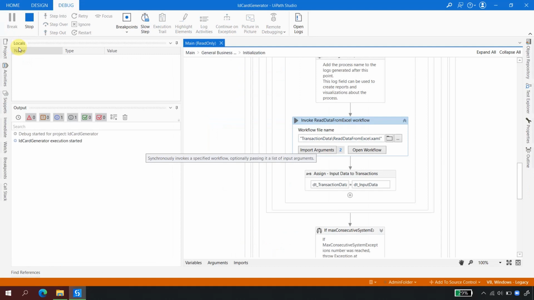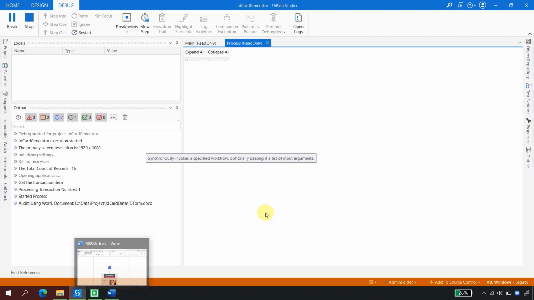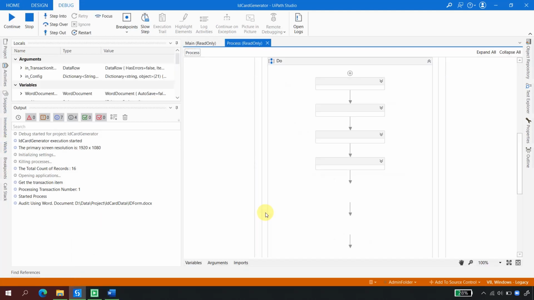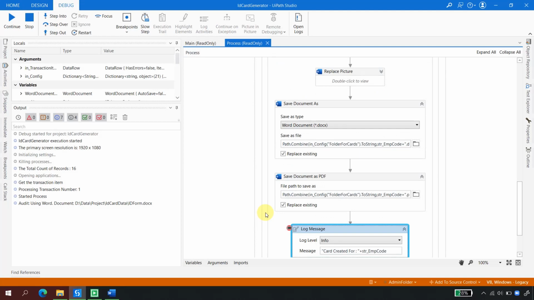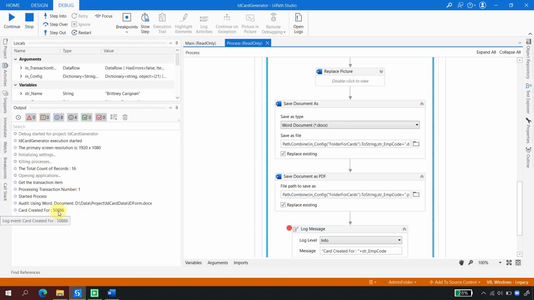Okay, so debug has started. Now it should create the ID card only for one record. I have put a breakpoint there. In the background, now the Word application scope has been opened, and now the bot would be replacing the items there. Okay, and now my debugger is hit, right? So if I click on step into, it says that the card created for 50886.